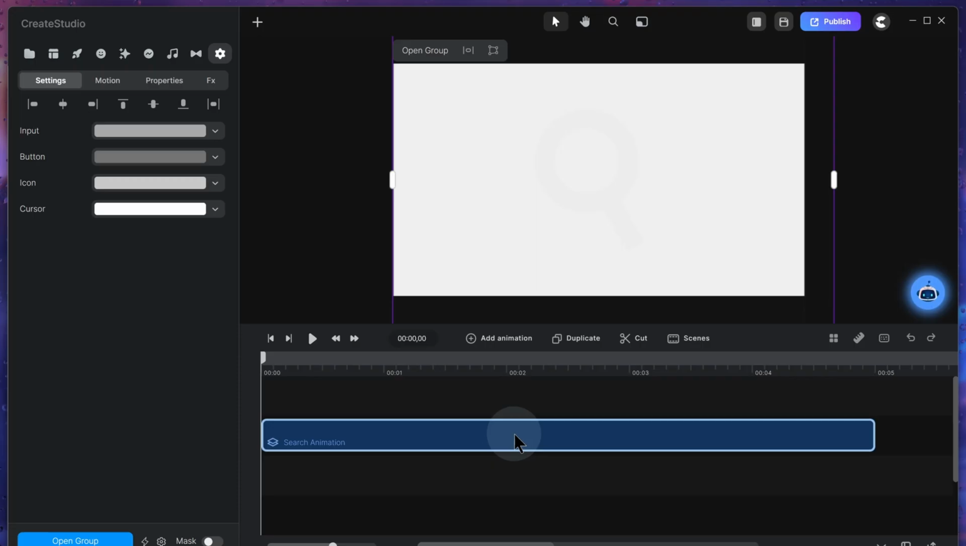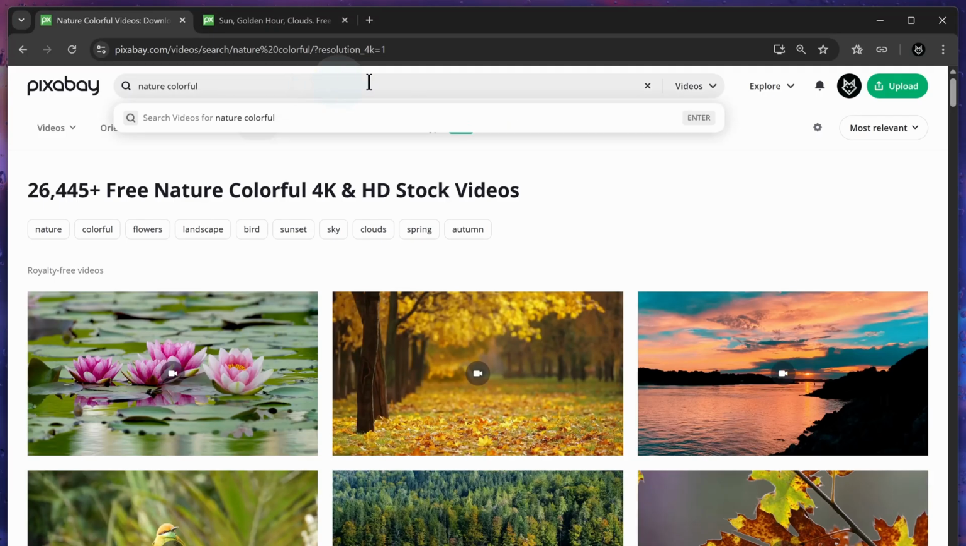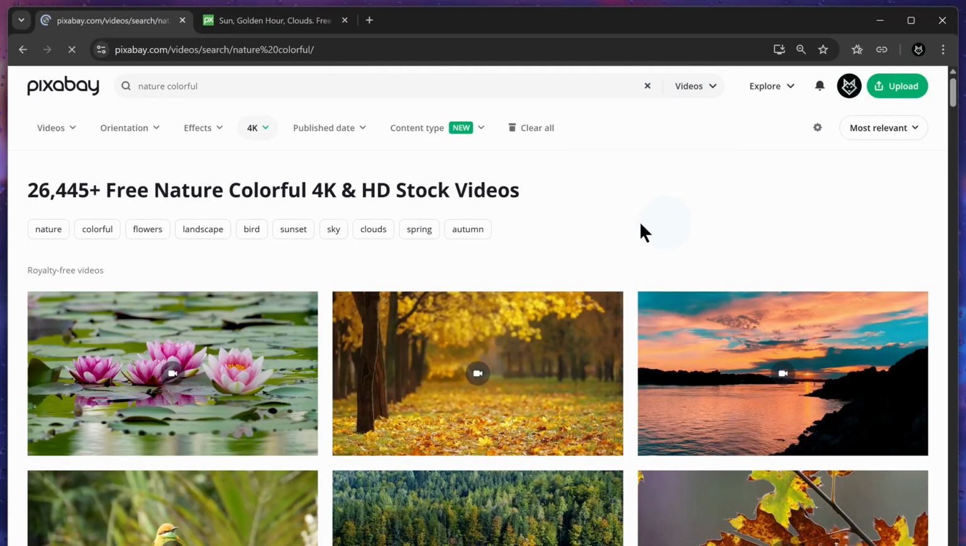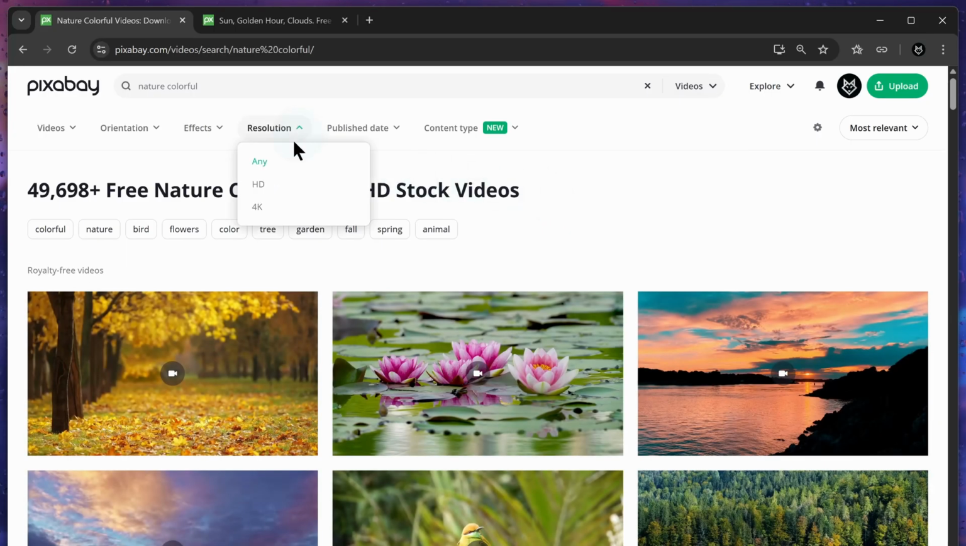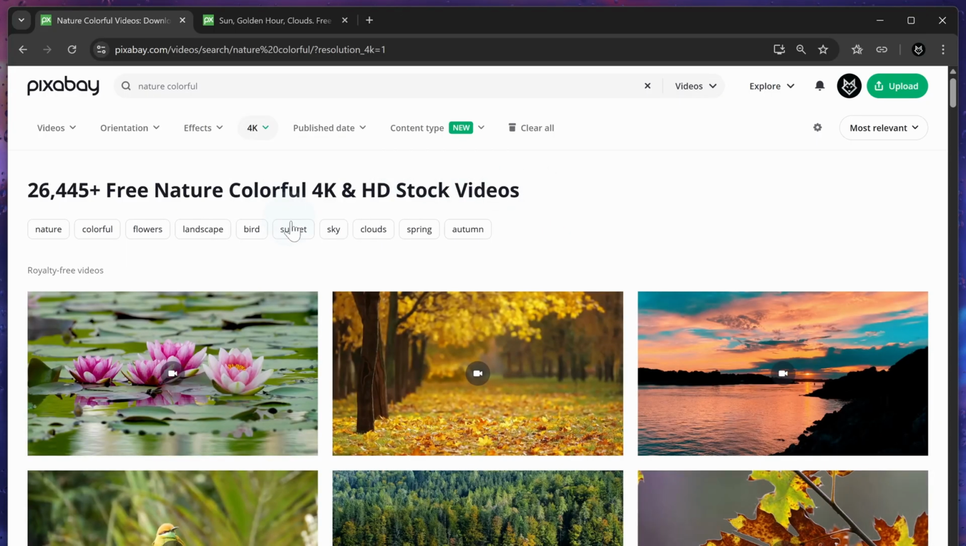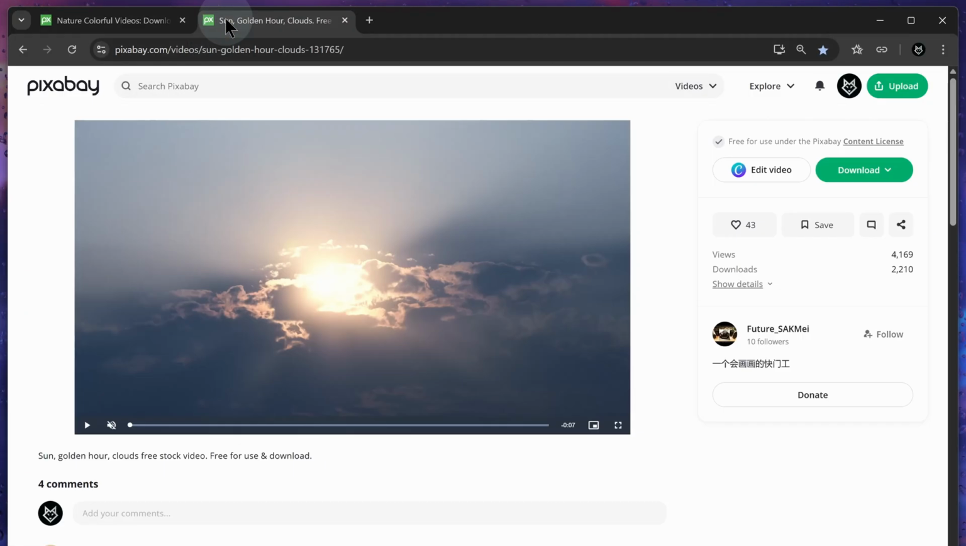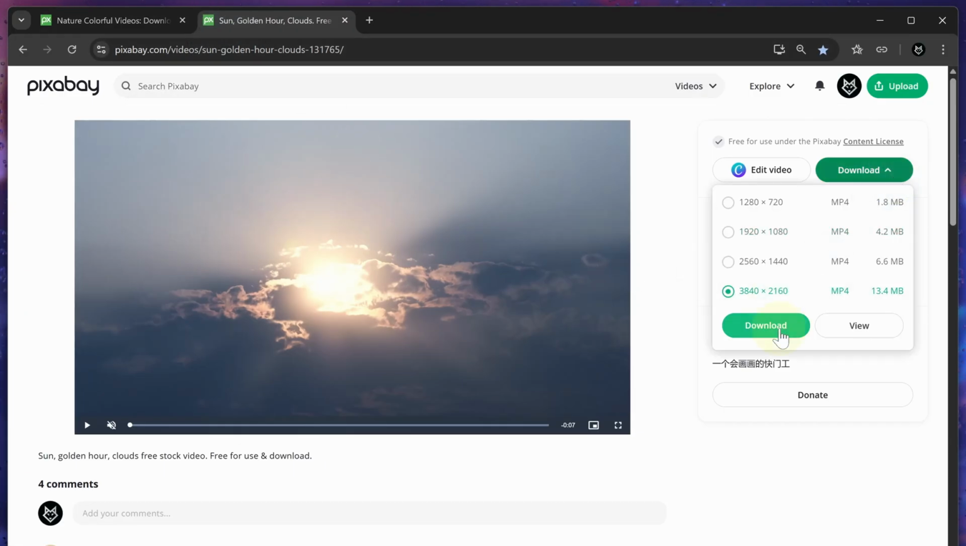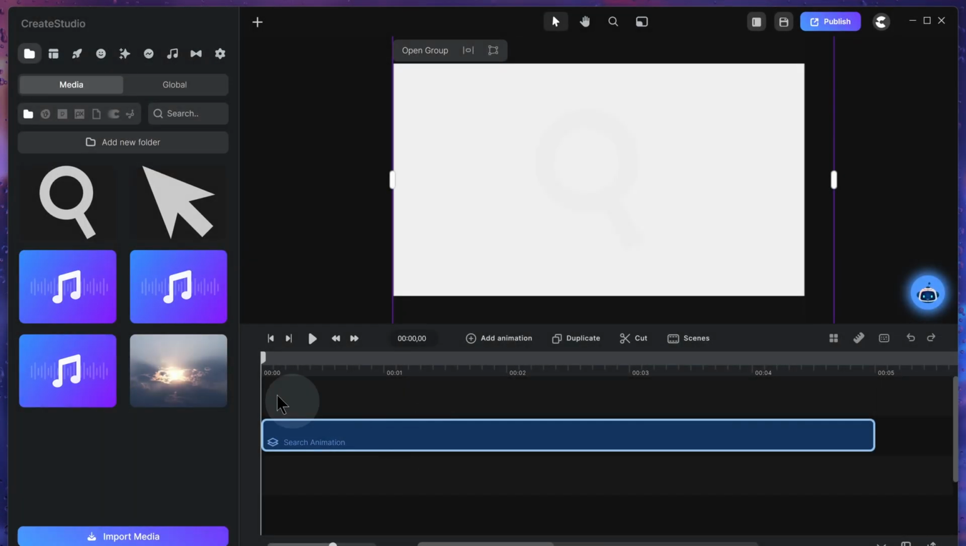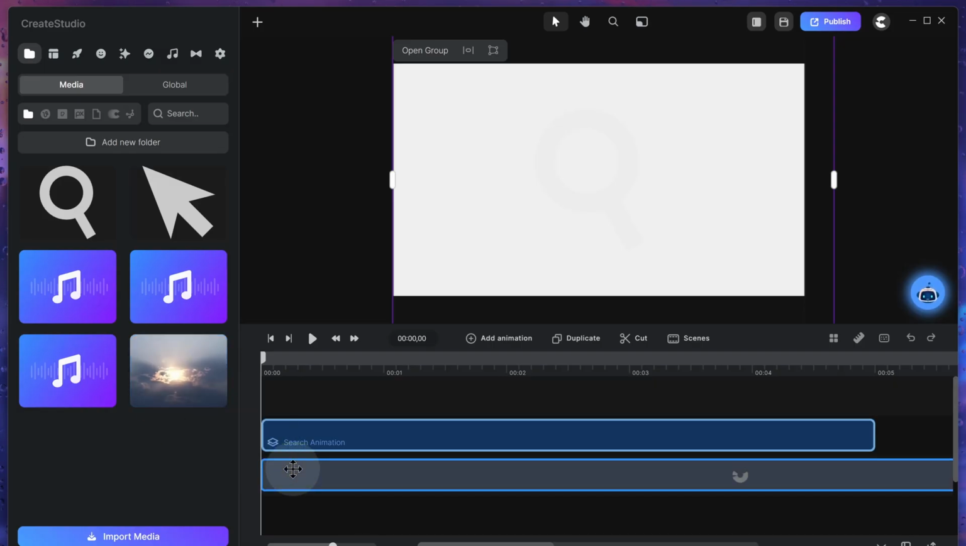Great. Now let's add a background. This is an important step because it helps define the overall theme of your search animation. I'll be using a nature-inspired background. Go to Pixabay and search for colorful nature. Make sure to set the resolution filter to 4K. Now, download the video that fits your color scheme and import it into your project. Then, drag it to the bottom of the timeline.